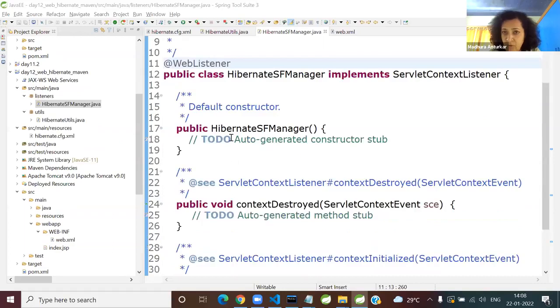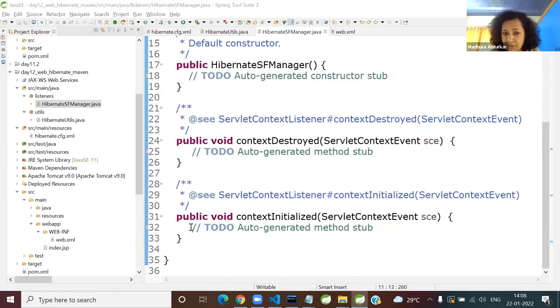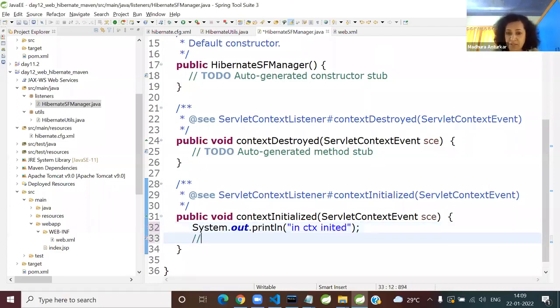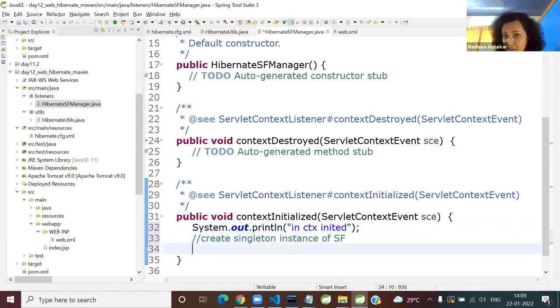And now you don't require a constructor. You tell me who is going to call this method and when. I have asked you this question many times. Is it going to be called by Hibernate or is it going to be called by the web container? Of course, web container, at the context deployment time. And what you want to do is create a singleton instance of the session factory. That is all we need to do.